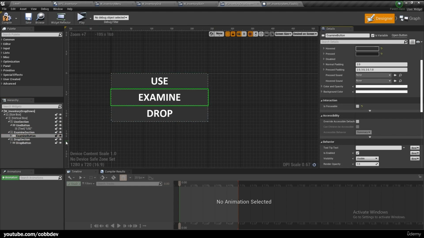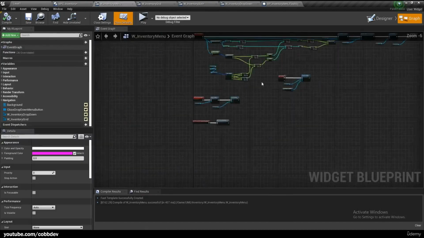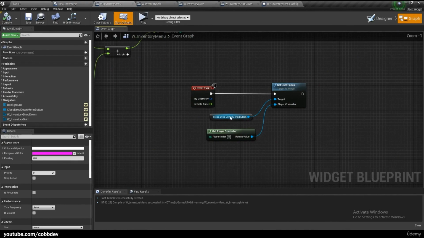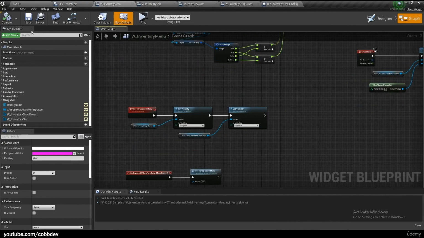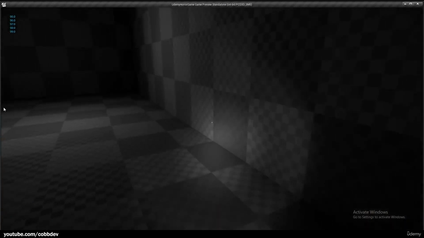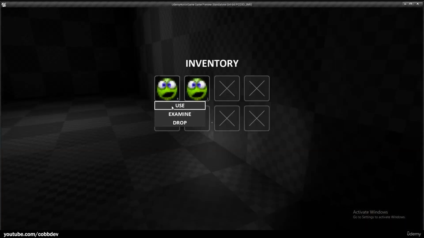This way we'll still be able to click them when we open our menu, since in our inventory menu, when we set the user focus to the close drop-down menu button, this will allow us to continue to be able to press the buttons. So now we can press these, and we can still click off.